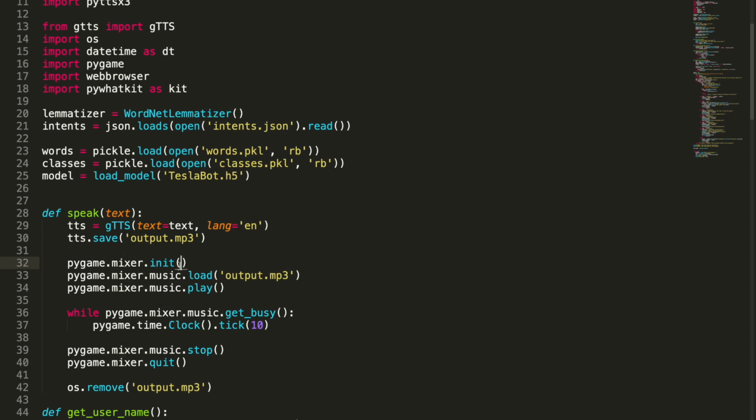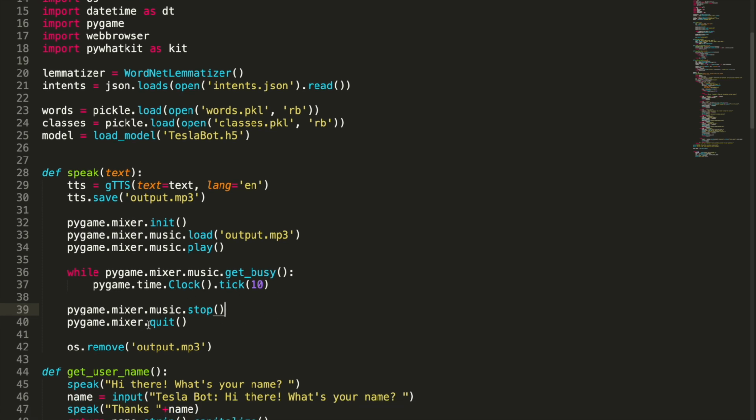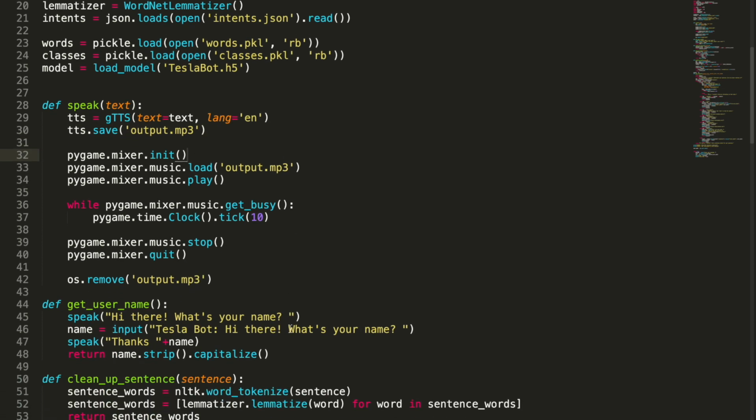So pygame.mixer.init, and I'm passing it. I want to convert the given text to speech through this function. Then at the end, os.remove: it has saved this output.mp3, and after doing all the tasks it should delete it, because I don't want to keep the data. I don't want to fill my storage with these audios every time I open it and use it.